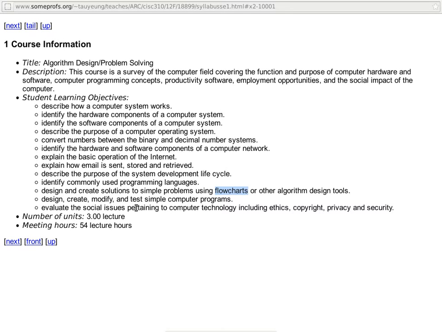Evaluate the social issues pertaining to computer technology, including ethics, copyright, privacy, and security. That's going to be a recurring theme, so I'm not going to talk about it all the way at the end of the class. I'll just be sprinkling those topics along the way whenever it seems relevant. Are there any questions at this point?